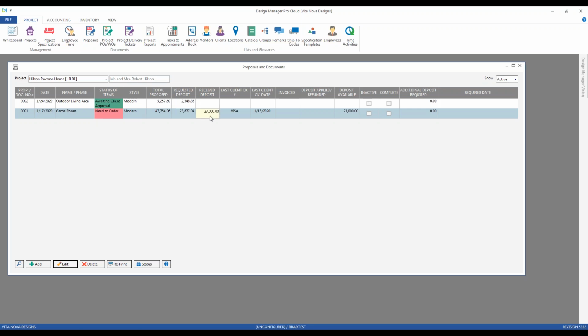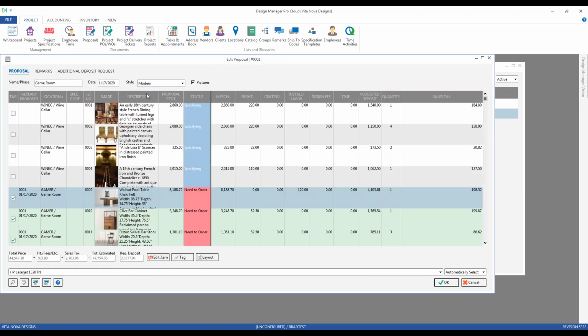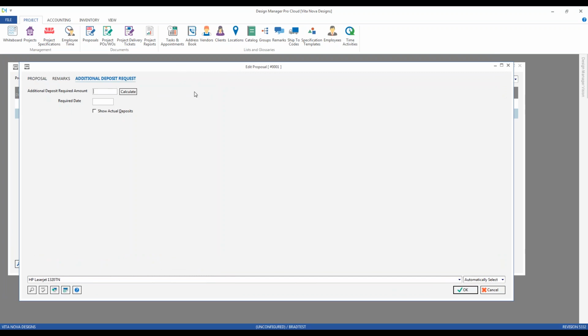So I've received $23,000 for this proposal, but perhaps I need an additional quarter of that amount or what have you. I can make an additional deposit request or progress payment request by editing the proposal. And notice, an additional deposit request tab is now available only on the edit window. Jump over to that tab and I could put in manually a particular amount, or if I wanted 25%, I could use the calculate button, enter in the percentage, and Design Manager will calculate it for me.